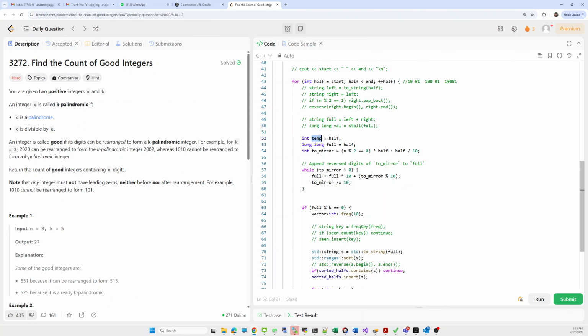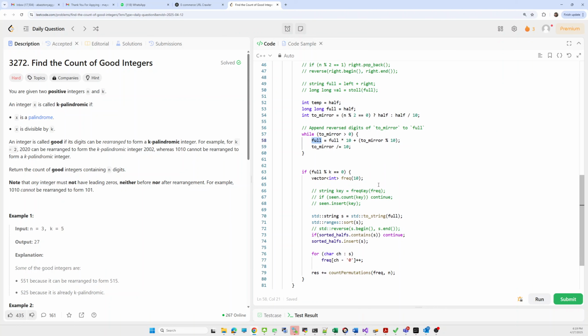So what I did, I took a temporary part, one full part, and a mirror part. How did I take the mirror part? I check if the number of digits is even. If it is even, I directly take the half part. Else I remove the last digit to mirror that. While mirroring, I take the last digit from this mirror integer and append that digit into the full part. After creating a full integer, I directly check whether it is divisible or not.